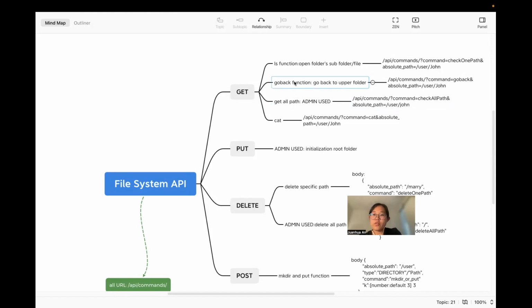The go back function will help us go back to the upper folders, and it is very important to use in our file system. CAT will show the CSV file stored in the file system.